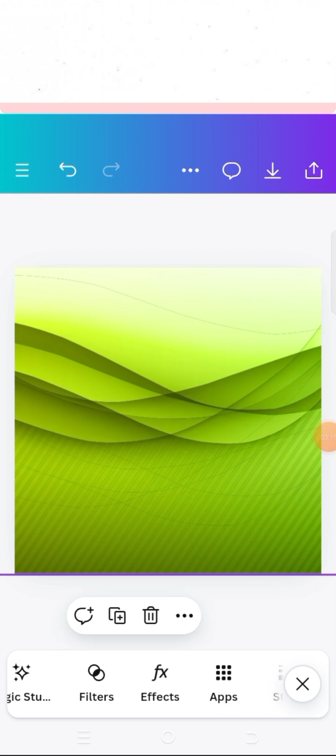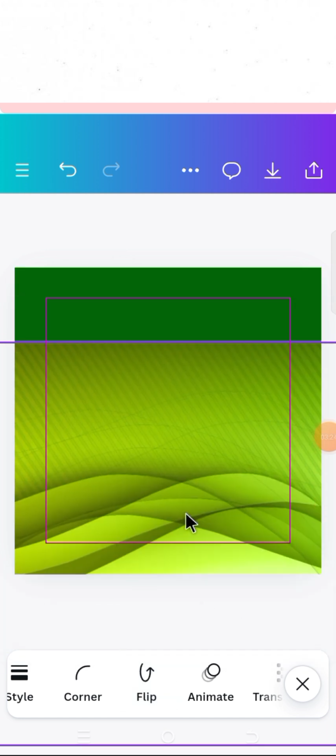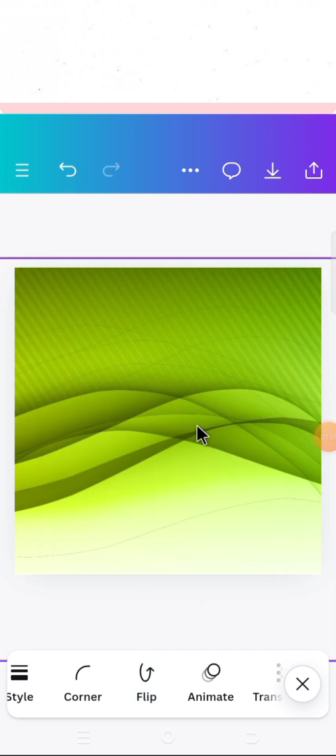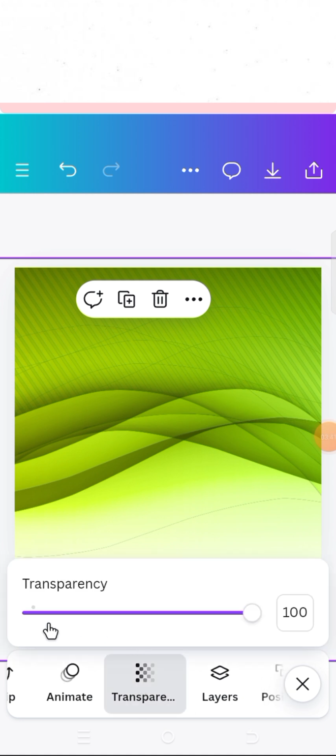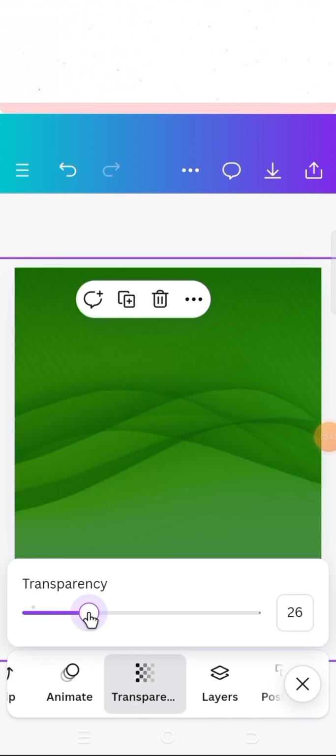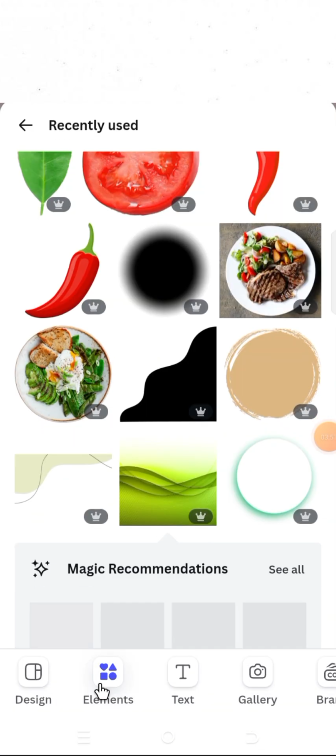Then after dragging it, you click on flip and flip it vertically to have something like this. Then you pull this down to have exactly like this. Once this is done, you go to transparency, then you reduce the transparency to about 26. So this is good. Next, you go back to your elements.